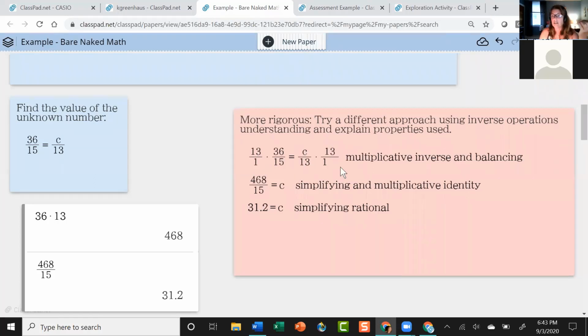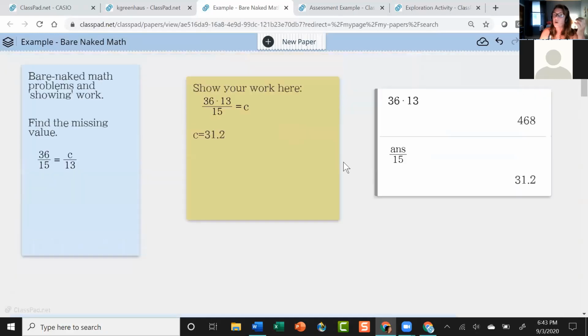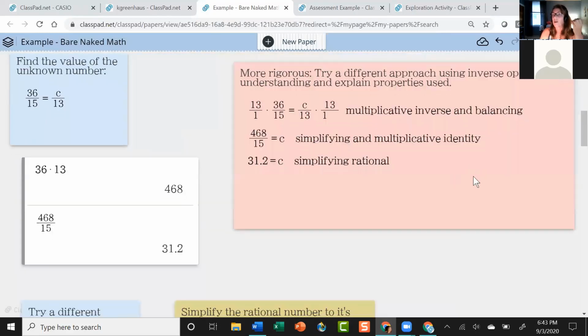And this right here, I have balancing here. I am able to do this because I know that when I multiply a 1 over 13 times 13 over 1, it's multiplicative inverse. This makes a 1, and 1 times c is c. So I do the multiplication here. This right here is simplifying. I actually did the math. And on this side, I use the multiplicative identity, the fact that a 1 times any number is itself, to end up with a c. So it's the same work, but with mathematical justification.